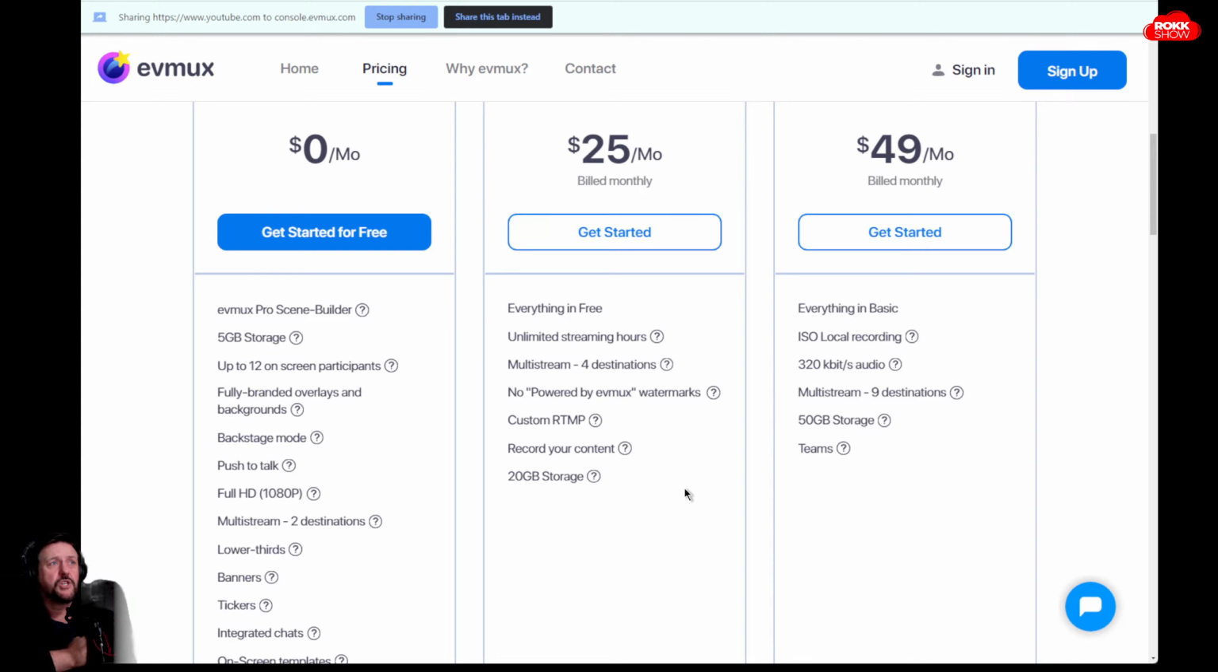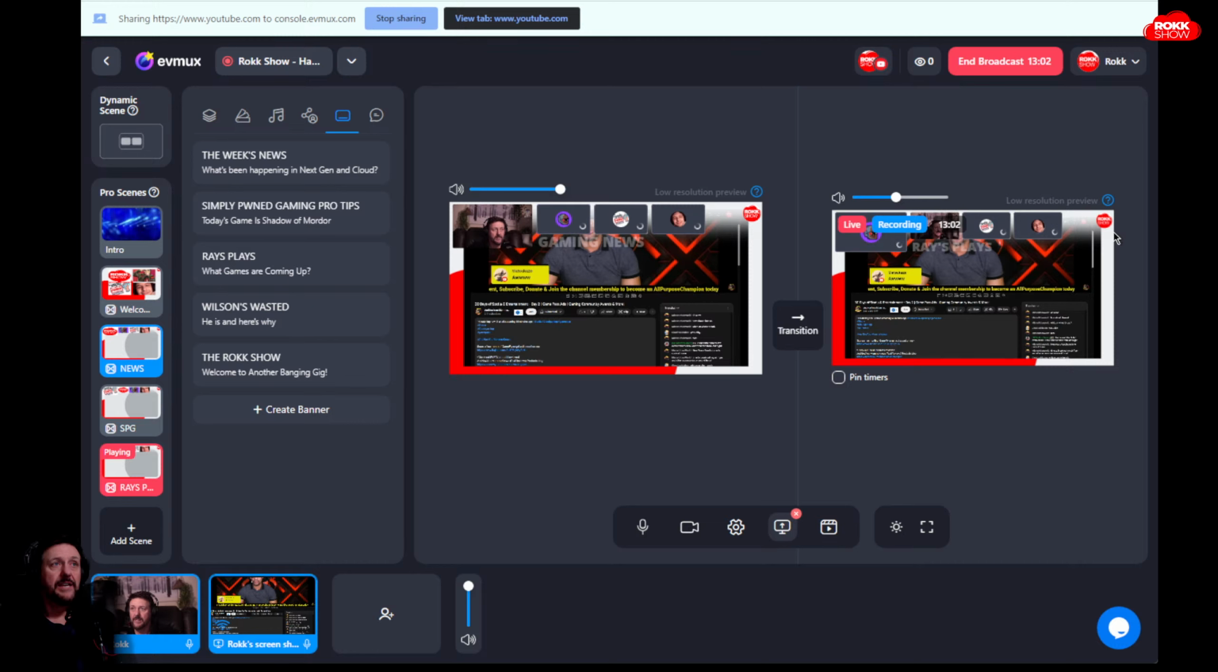And then the Pro account, which they very generously gave me, so I can isolate audio from video when I'm recording it, if I want to edit it later. I can do 320 kilobits audio, which, again, is very specific; unless you're using high-quality mics, or maybe you're a musician, it's not of any value. 9 destination multi-stream, I don't know who would want to do that. 50 gig of storage, don't care. Teams. Now, Teams is the one thing that you get that I think is worth it.